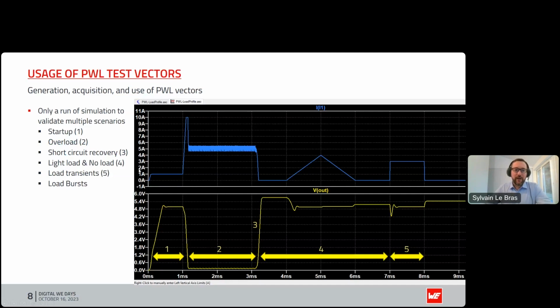Now we enter another phase, which is the light load and no load condition, to see what happens in this condition. What we have here in section 4 is a slight ramp of current and then getting back to 0. And we see that this stimulus, this output current ramp, creates a drop in the output voltage.